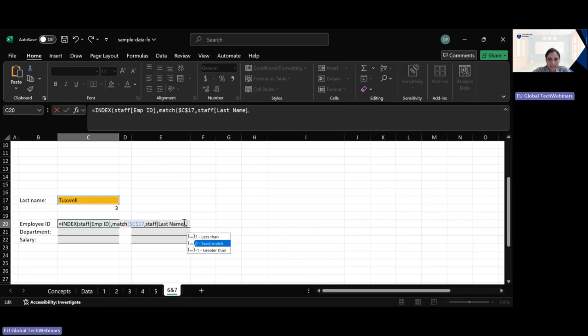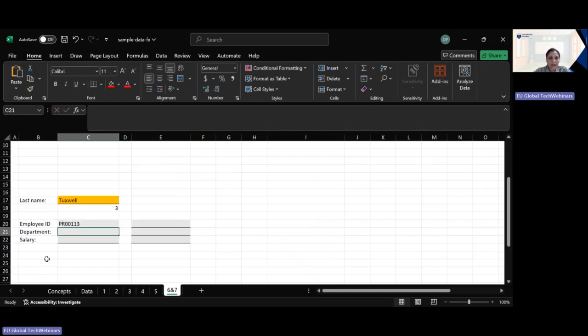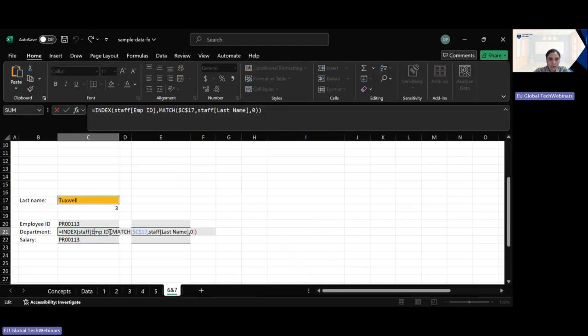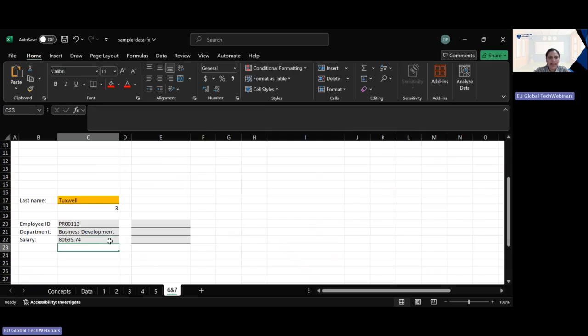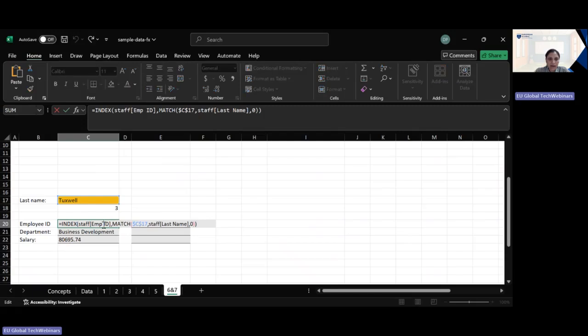So we will just do an exact match over here and then we are just going to close this, right? And after this, we are going to close the INDEX as well, right? So here we are going to give an employee ID exactly. Similarly, we are going to drag it down, and for the department, we simply have to put the department over here, and the rest of the thing is going to remain the same, right? So here we have got the department, and for the salary, in the array we want salary, and the rest of the thing is going to remain the same, right? So this is your INDEX and MATCH.